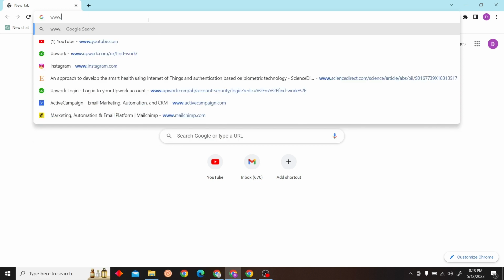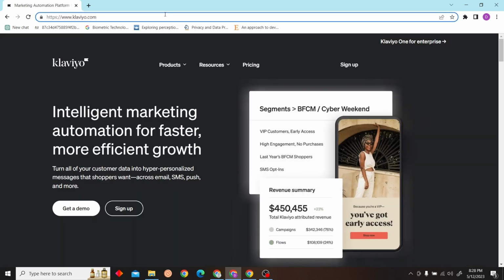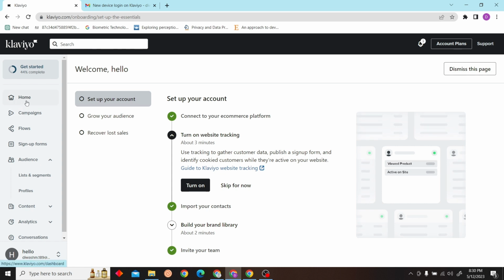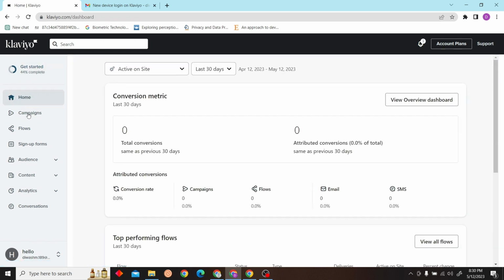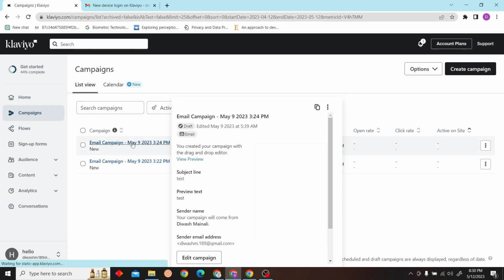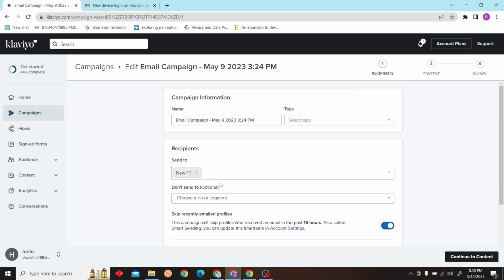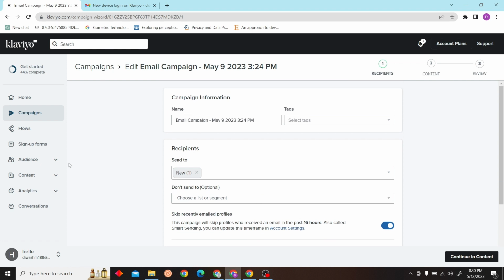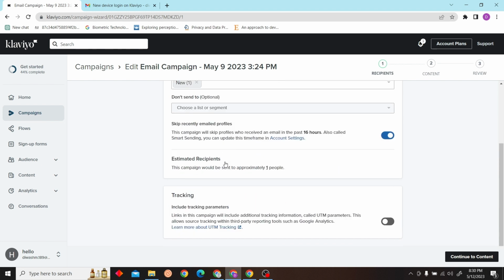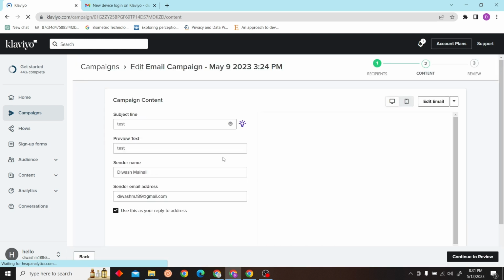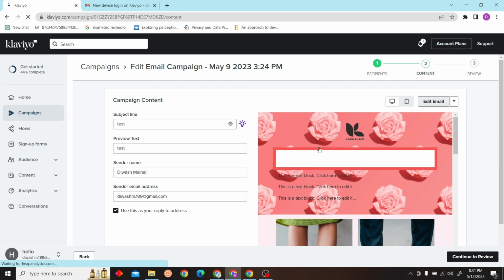Klaviyo email. So first go to klaviyo.com and log in to your account. After that, click on campaign. Let's click on our previous campaign. Let's click on continue. Now click on edit email.